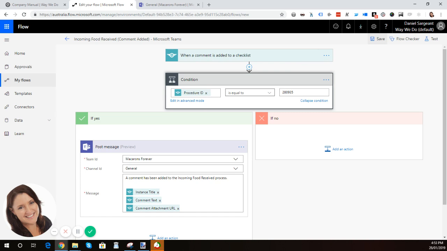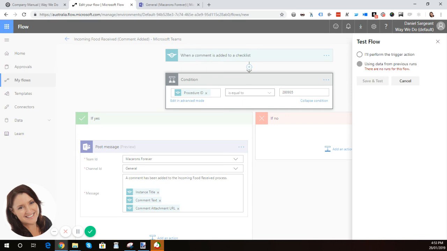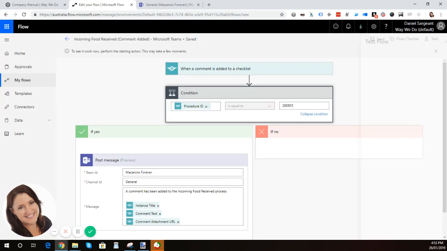So we recommend that you test everything and even retest your flows on a regular basis, just in case some things have changed or someone has accidentally changed the API key, for example. So we'll click the test button. And I'll choose the option, I'll perform the trigger action, which means I'll go back to Way We Do and run the activated checklist instance and then add a comment. So we'll click save and test here.